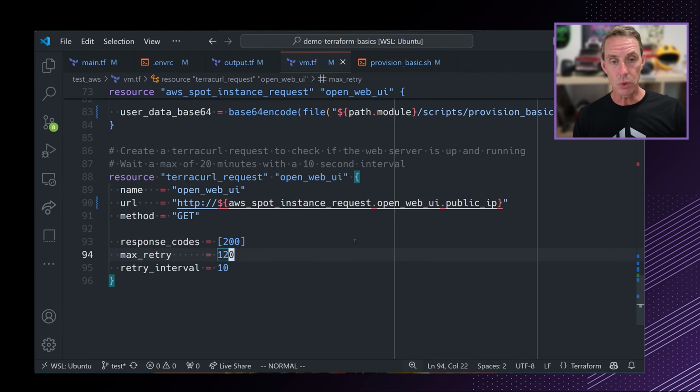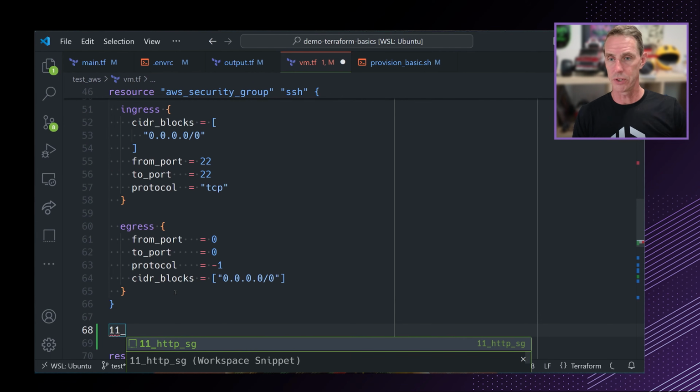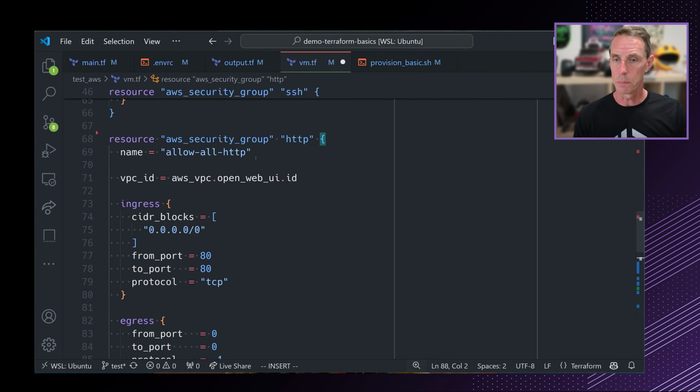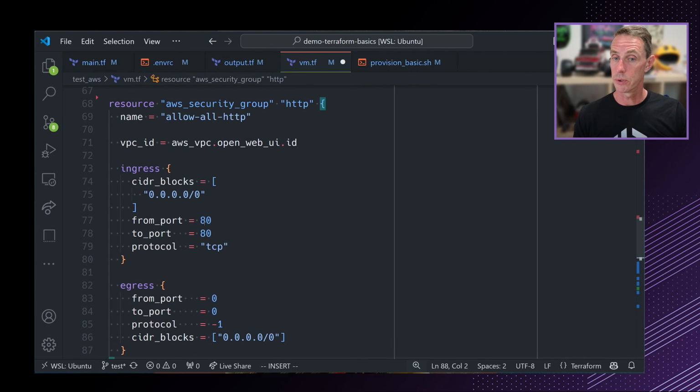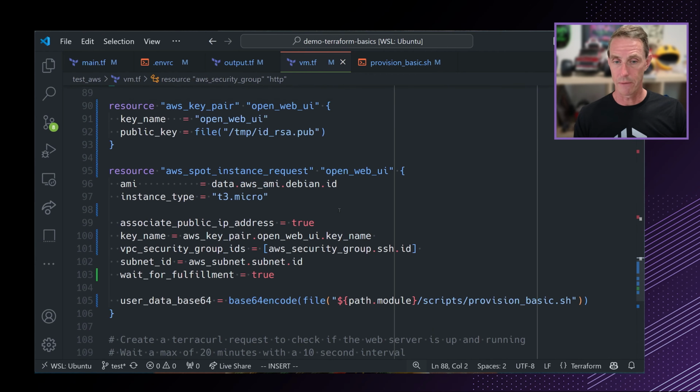Before we can do that, if I run this now, it will fail because we need to add a new security group which allows port 80. So let's go and add that to our configuration. We're just adding a new HTTP security group. We are specifying that we want to map port 80 to port 80. And again, we're specifying egress for everything.